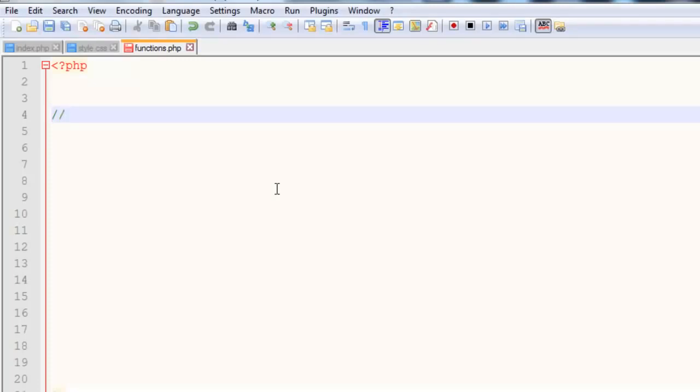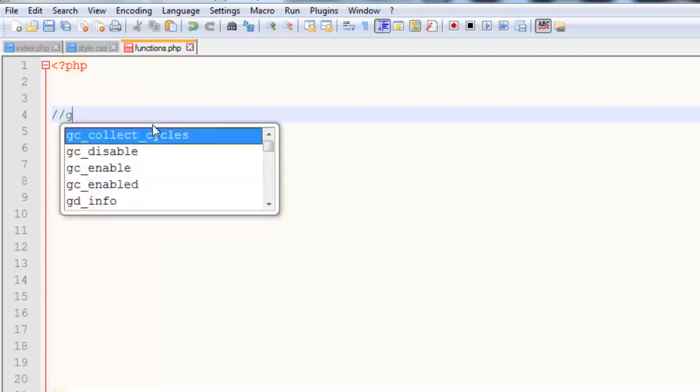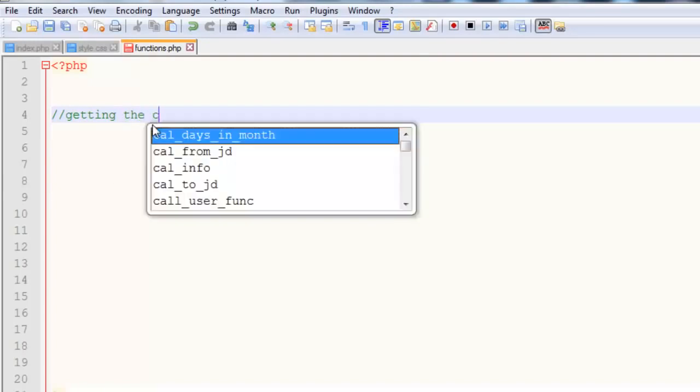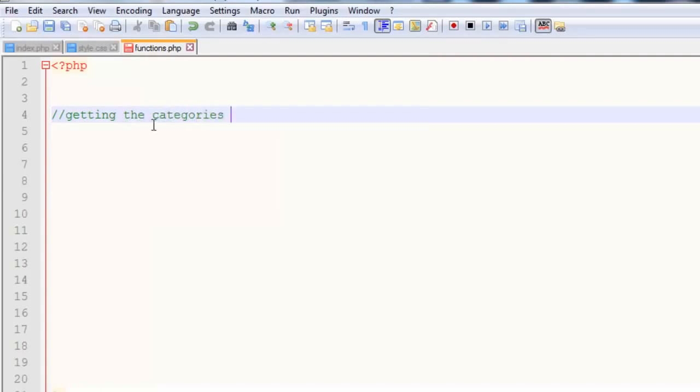I will write a comment. A comment is written inside PHP with two slashes. After that you can write a comment which is only visible to the programmers. So I'll say getting the categories. This is the function for categories. Now we can simply say function. Function is the command in PHP to create a function, and after that you can create a function with any name.